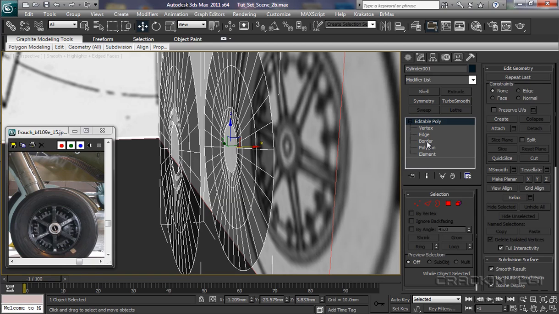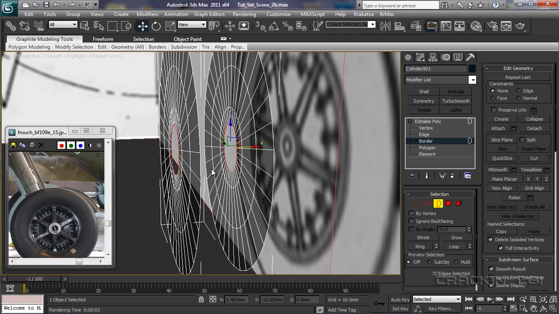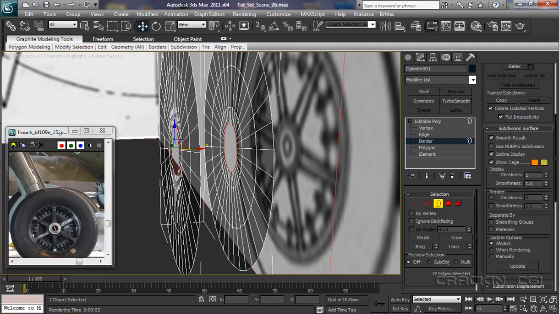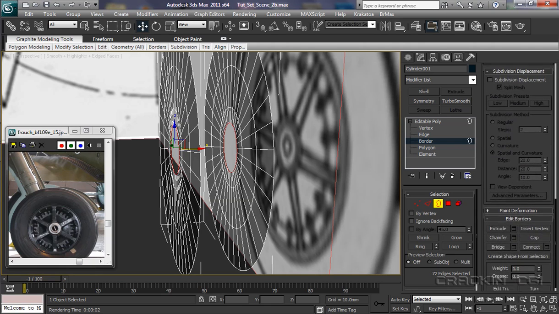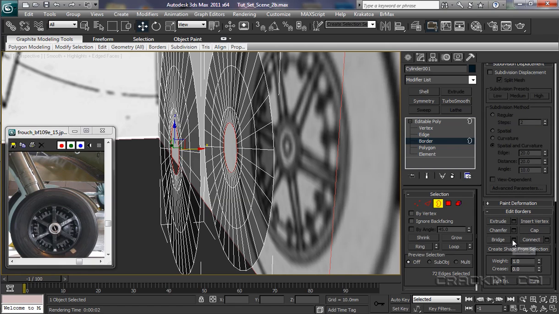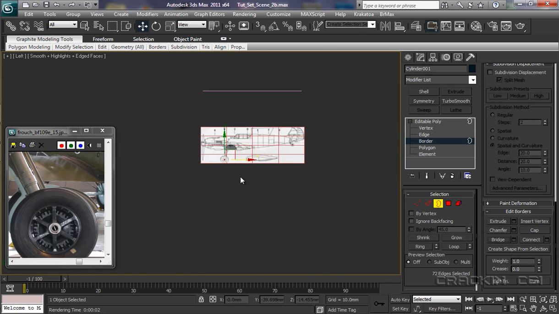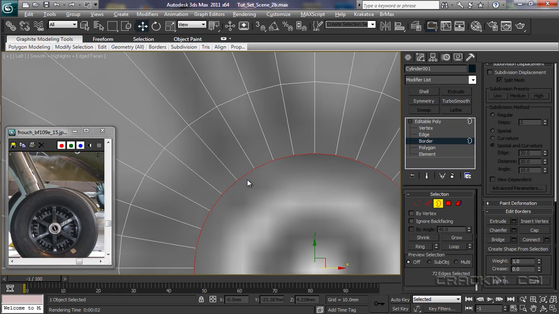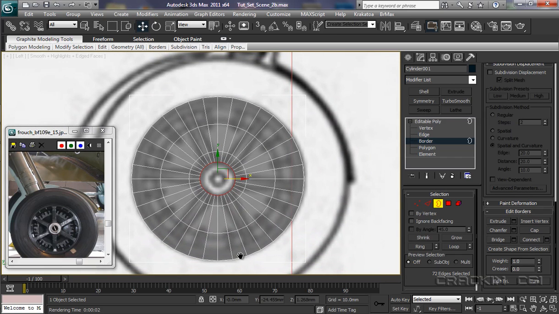So let's now select border. Now we can see that those two are already selected, and if we pop down, what I want to do on this one is go bridge. As we can see, what we've done is bridge that from one side to the other. This is the axle section for the wheel. Let's go back to the left viewport now and go zoom. Come back a little bit.